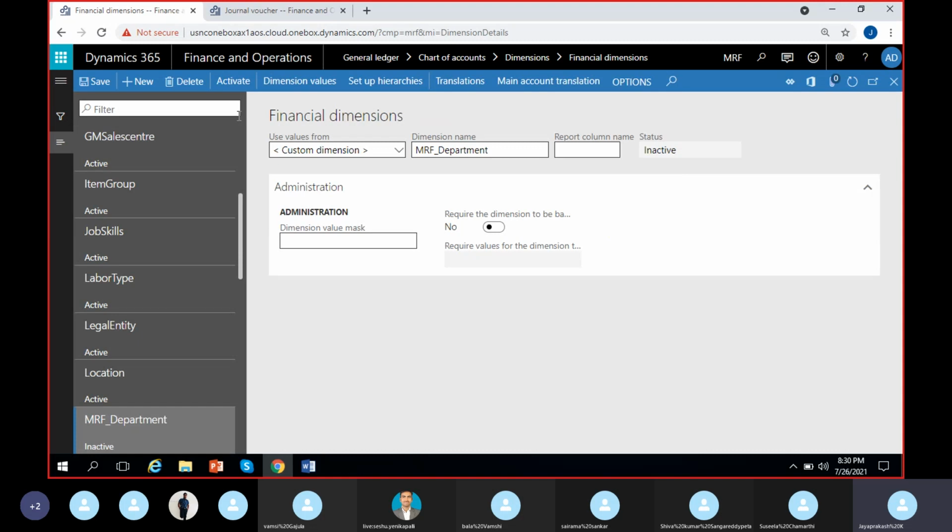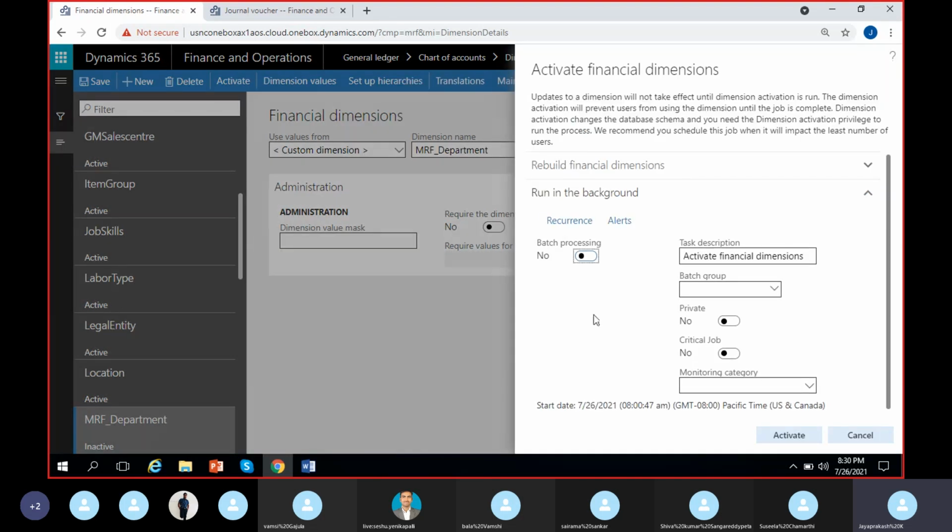The next step is to activate the financial dimension that I've created, since I have created the dimension as well as values within it. So I'll activate it here. See this button, activate. It takes a while to get activated, and you can run it in the batch. I mean, it will run in the background, or you can run it in the front end itself. So I'll do both of them. For now, I'm running it in the front end.